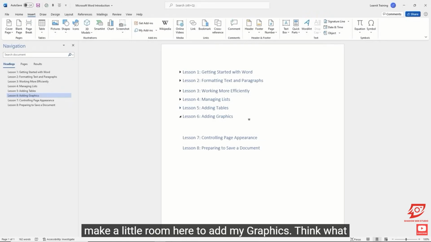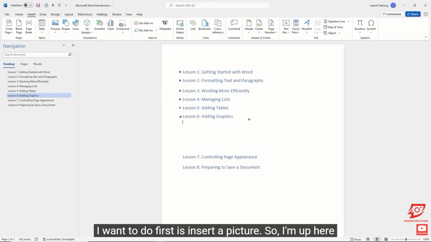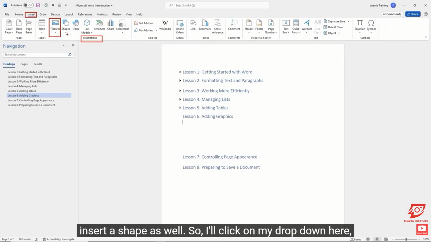So I'll make a little room here to add my graphics. I think what I want to do first is insert a picture. So I'm up here on my Insert tab. I do have some other options here. We were able to insert a table. Well, under the illustrations here, we do have several options. And what I want to do is go ahead and insert a picture. And maybe we'll insert a shape as well.